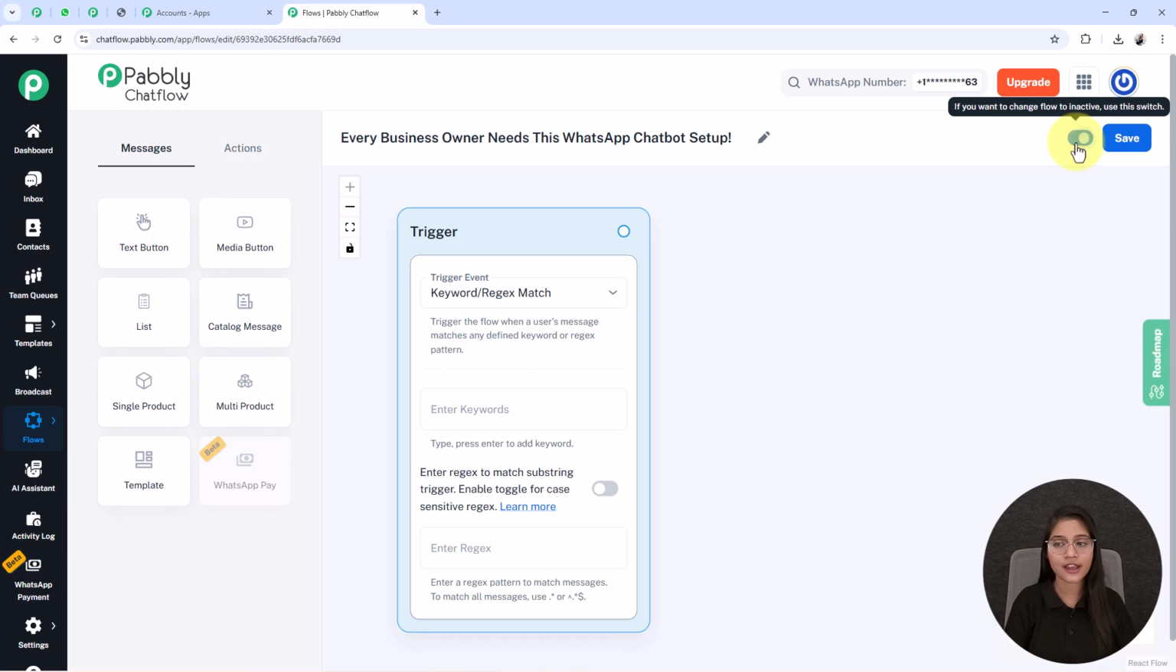The one is the active toggle. With the help of this toggle, your flow will be active. If you don't enable this toggle, then your flow will become inactive. And the other one is the save button. With the help of this button, your flow will be saved and updated.